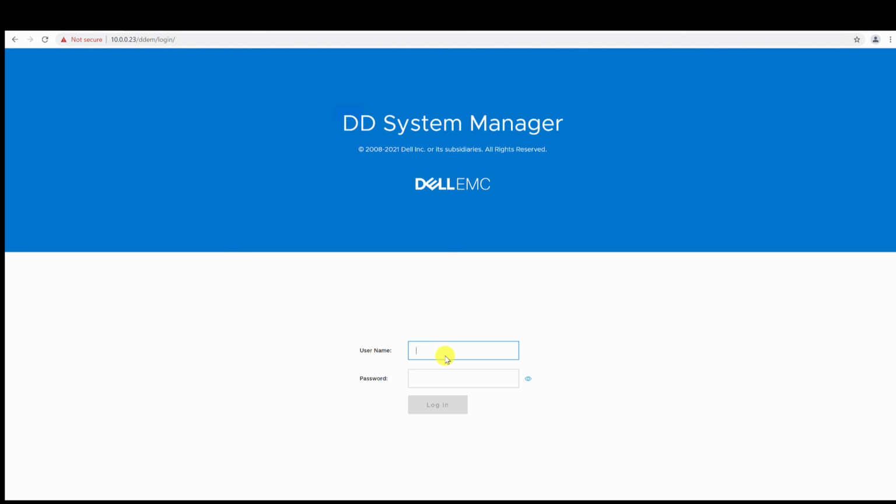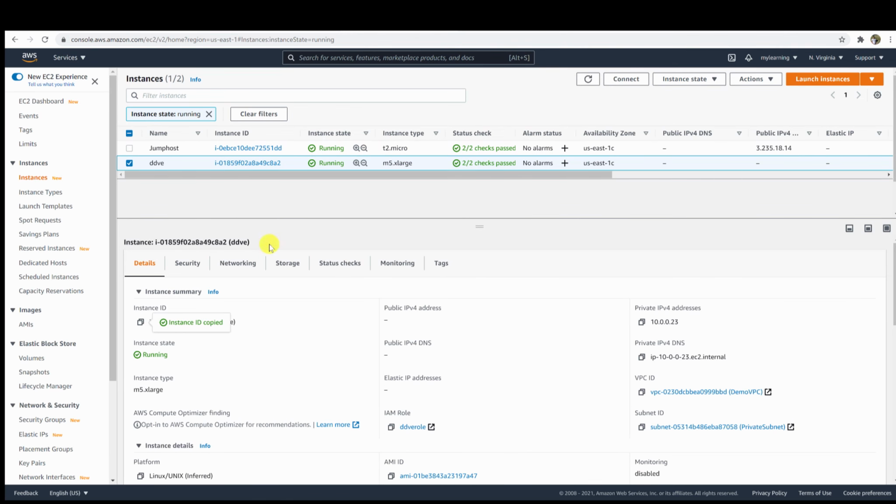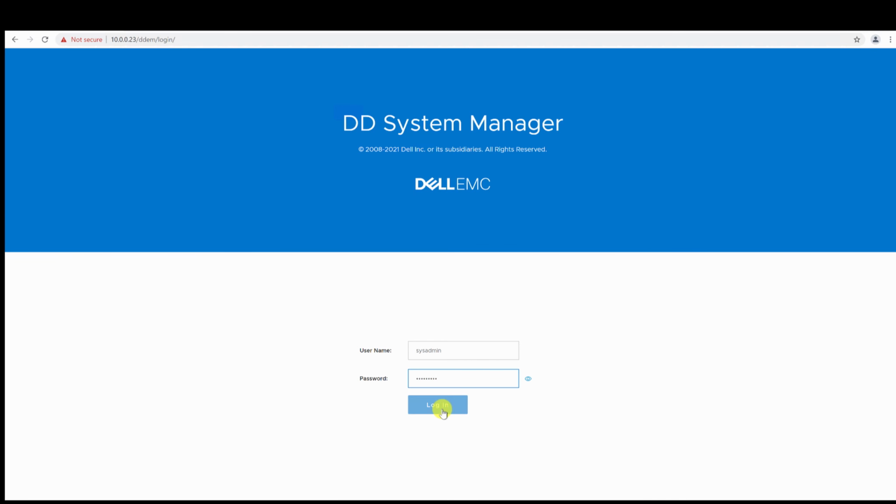It's asking for the username and the password. The default username is sysadmin, and the default password is the instance ID of the EC2 machine for the data domain. For the purpose of this demo, I have changed the password to my own, so I'm going to use that. Again, the default password is the instance ID of the data domain system. If you want to see where you get the instance ID from, go to the EC2 dashboard and go to the data domain system, and this is where you get the instance ID. Go back to our dashboard and we say log on.